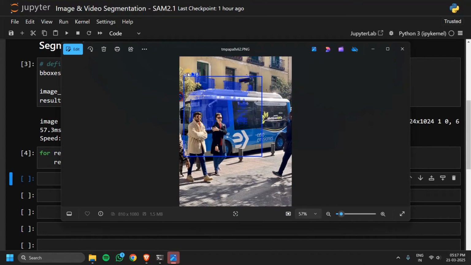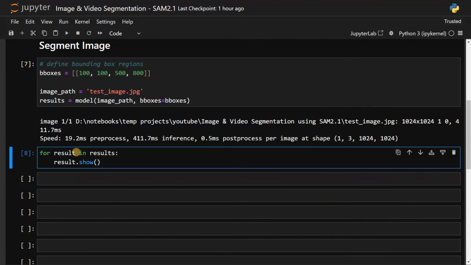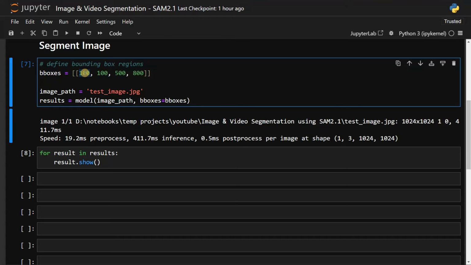So this is the bounding box coordinate, like 100, 100 and another 500 and 500. You can see it tried to segment this bus from it. Maybe we could increase the dimension. Okay, let's try a different bounding box coordinate.